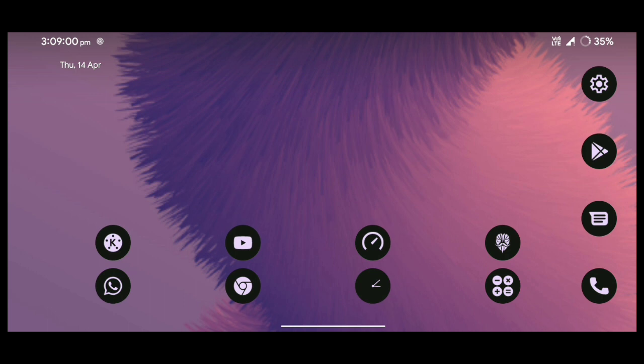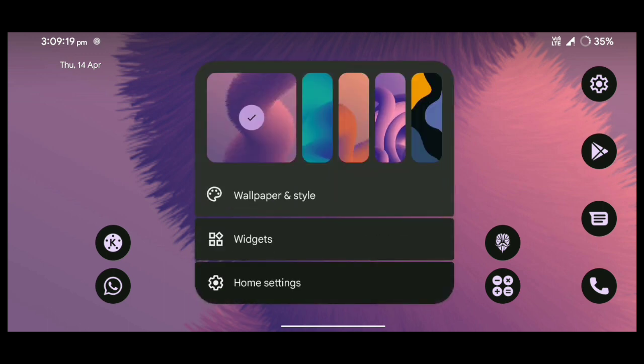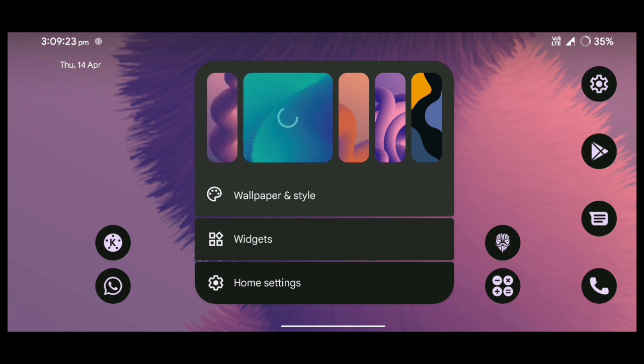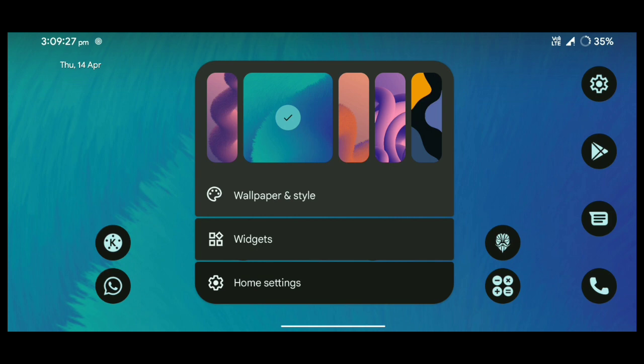So before moving on to the Evolver section, which contains tons of customizations for this ROM, I would like to introduce you to the themed icons and Monet theming engine of Android 12, and this is much improved in Android 12.1 or 12L. So let me just hold down on the home screen and you can see a section of recently used wallpapers. Clicking on them like this will change the wallpaper, including the themed icons color and the accent color of the system UI, which is very good.